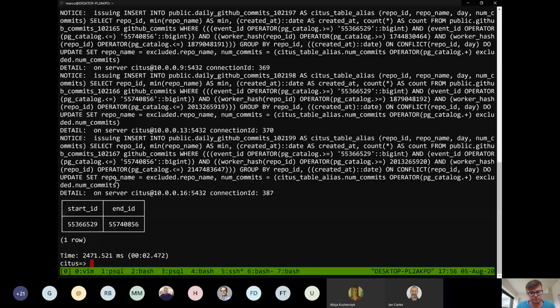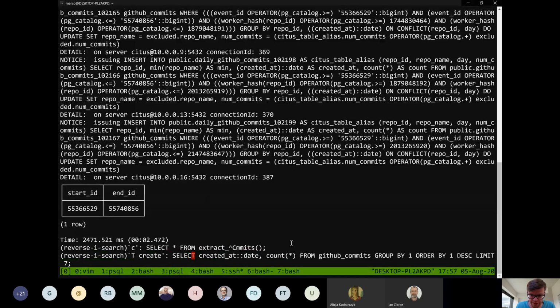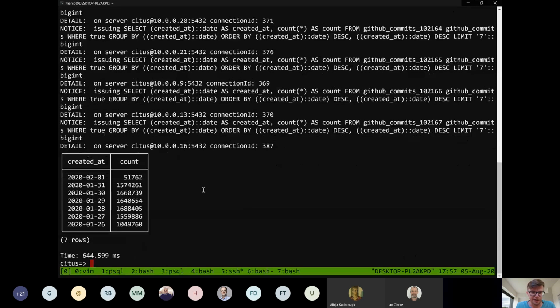And now if I look at my GitHub Commits table, then I do the same query basically. I group by day and then count the number of commits in that table. So again, it gets parallelized, and now it took only 600 milliseconds instead of 10 seconds. So that's already an improvement. And you can see this is like number of commits in the first hour of February.